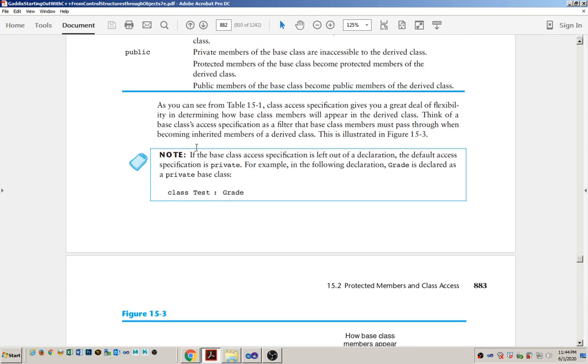The base class access specification is left out of the declaration. The default access specification is private. That's bad, you don't want to do that. So here, nothing was provided, no public, no private. So the default is that it's going to treat it as private, and you don't want to do that.